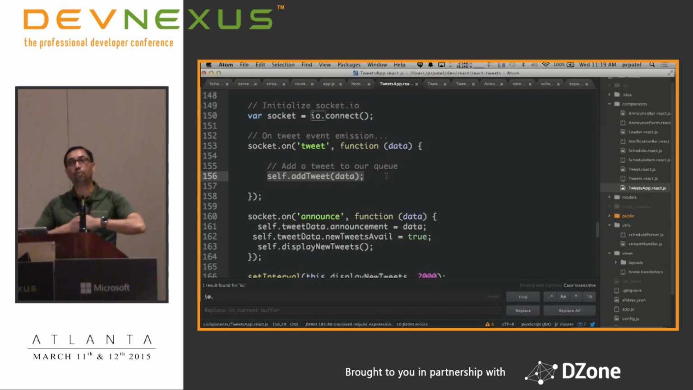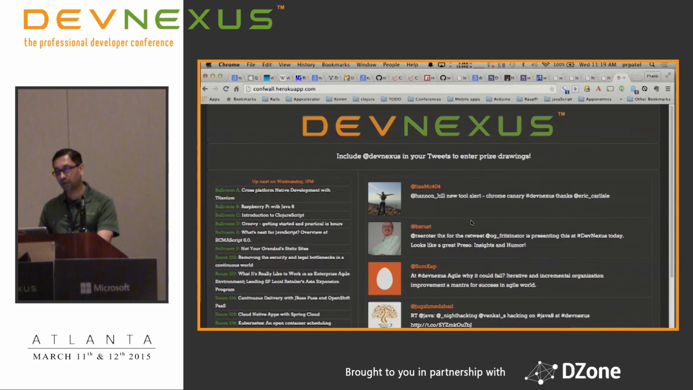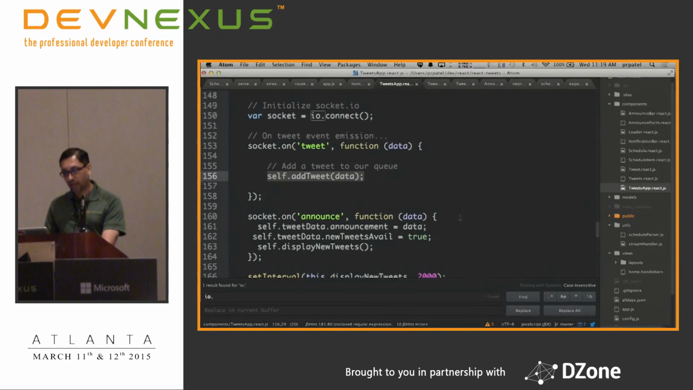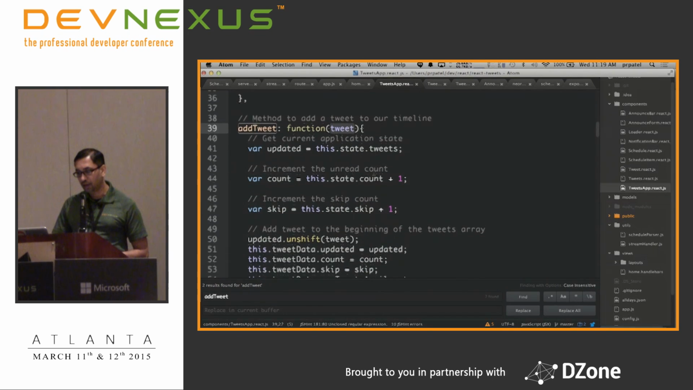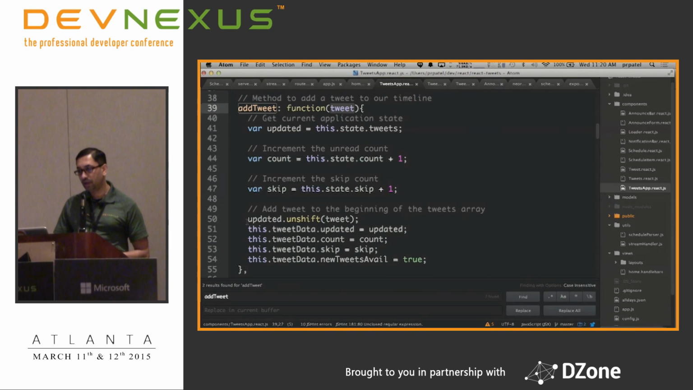So I received a tweet on the browser now. Got that bit of data to show the updated tweet, right? Again, those are the tweets that are flowing in here on the right side, right? So I have a function in here called addTweet. I take that new tweet, and right here, you can see I have this array called updated, and unshift basically puts it at the top of the array instead of the end of the array, right?